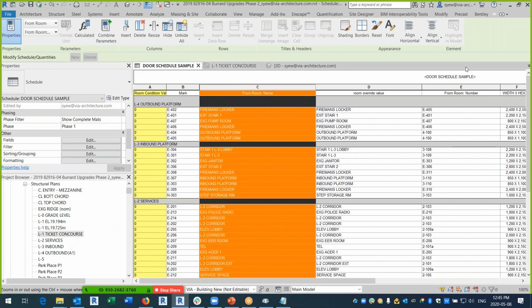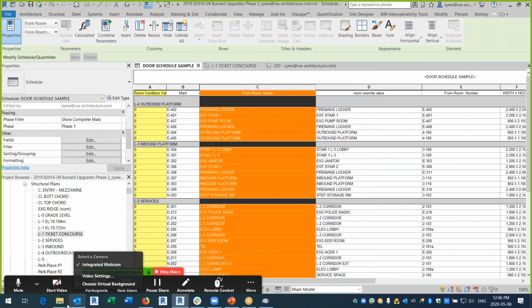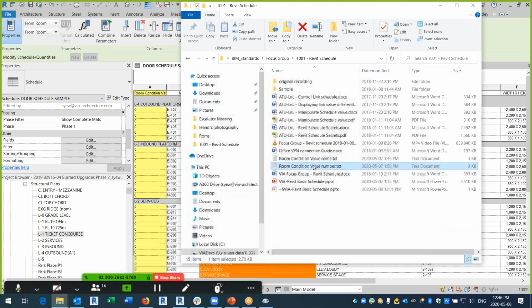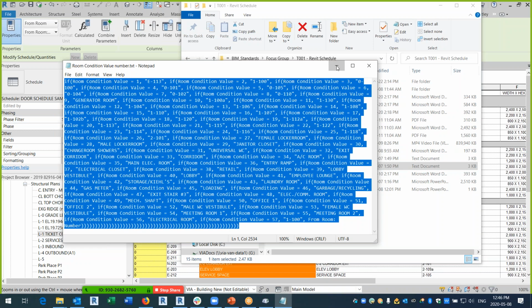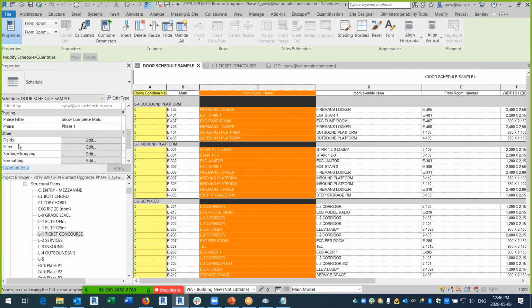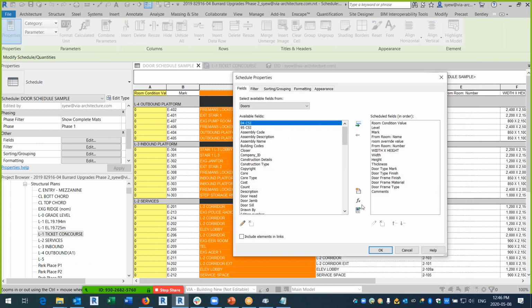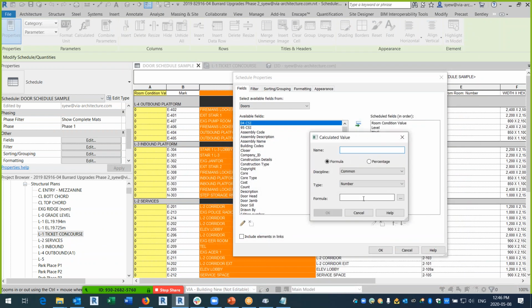Now, the next thing you want to do is the same way you do the number. I already have this baked in, so I'm just going to do it. Again, it's the same condition. If room condition value is 1, it's going to be this number. If it's this, that number, etc. And then you just copy that whole formula. You're going to go in, click on this text, say this is room number override.